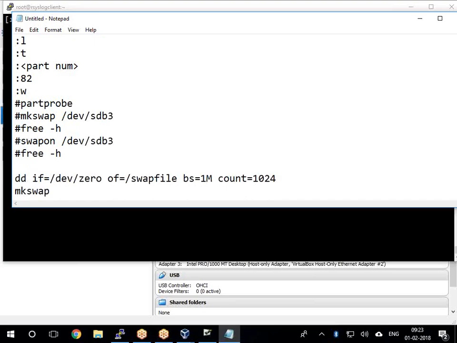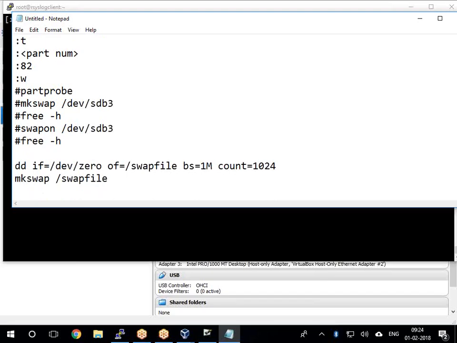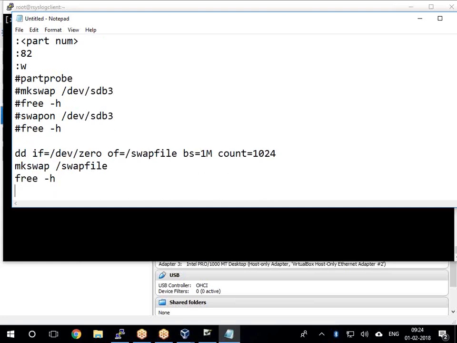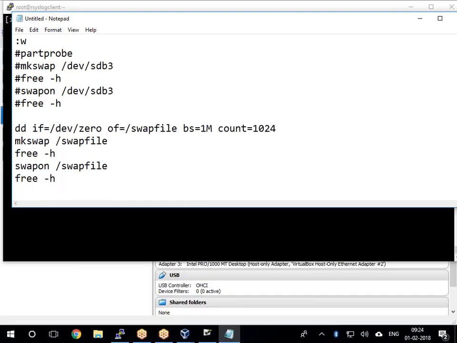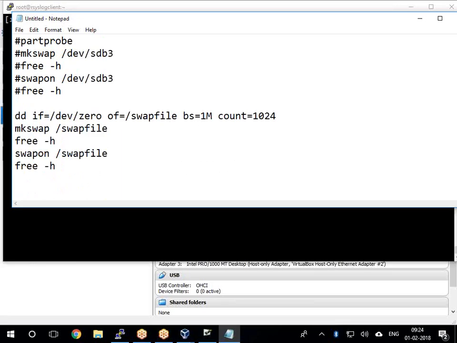Then make the swap file system with mkswap. Once you make the file system on that, then swapon. Before running swapon, run the free command and see the existing size, then swapon /swapfile, right? To make it permanent, add this information into fstab. So this is how to create a Linux swap partition and swap file, right?